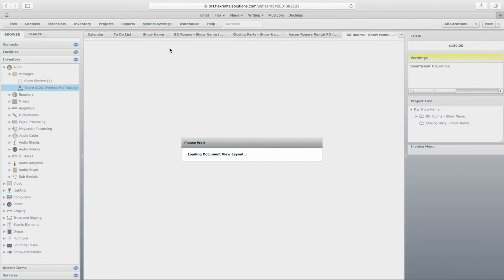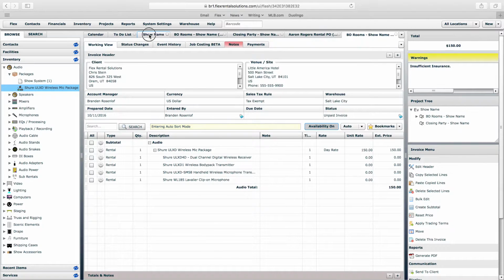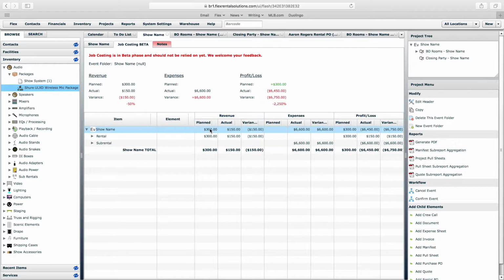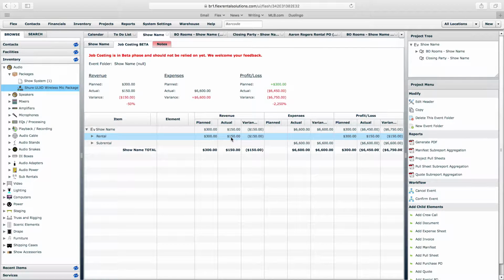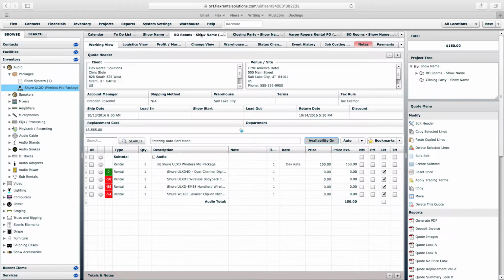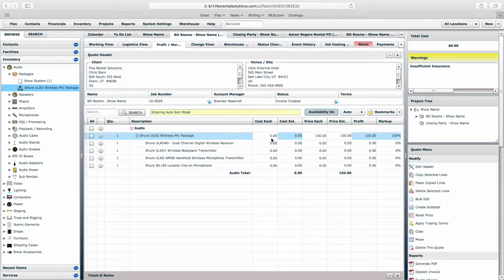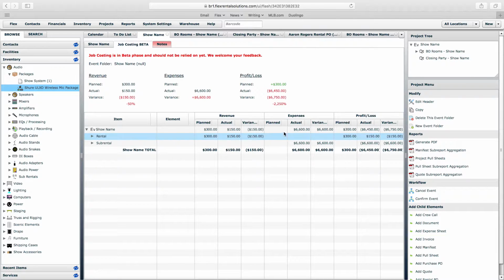What you'll notice now, both on the quote and on the event folder, on that job costing, we'll see both a planned and an actual. Same thing with expenses. If I happen to put anything as an expense, like if I go to a quote and look at my profit markup view and put some costs into this cost field here, that would show up in the job costing as planned expenses. Actual expenses are going to be expenses that show up on invoices, POs, and things like that.